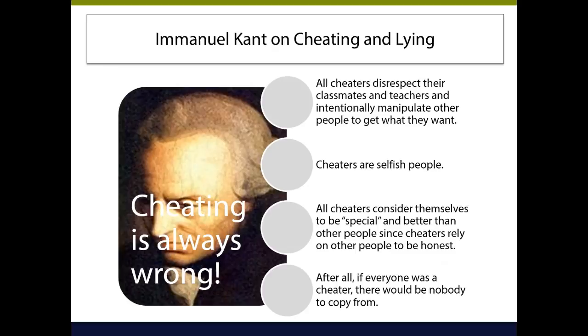I get the luxury of being an ethics teacher, and so I get the luxury in my class of actually talking about cheating and lying as part of the class. We can talk about this guy Immanuel Kant in my class and all the ways that he would analyze why cheating and lying are wrong. According to Immanuel Kant, everyone who cheats or plagiarizes is disrespecting themselves, disrespecting their classmates, they're selfish, they consider themselves special and outside of the rules.